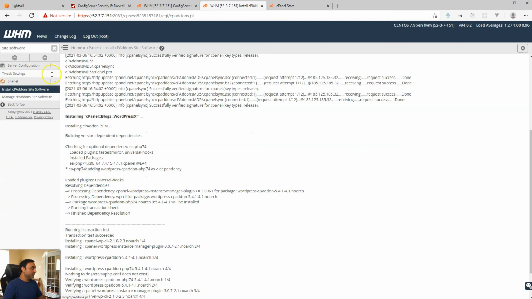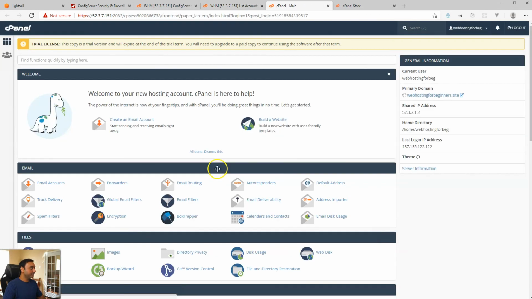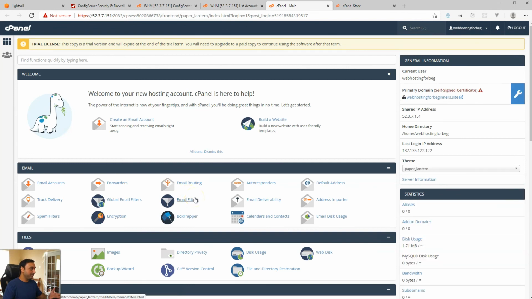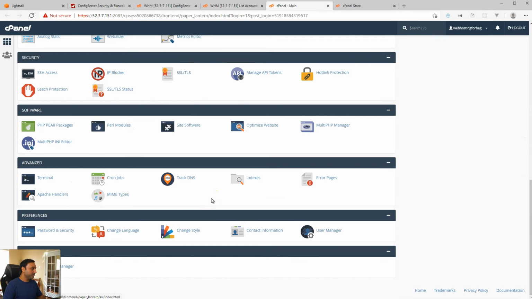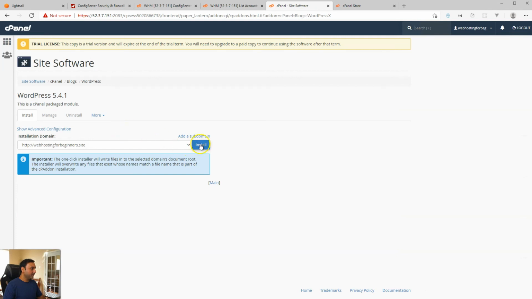Okay, so that's installed and good. So let's go back to our list accounts, and then we can click on the cP icon that will log us into the cPanel for webhostingforbeginners.site. Click on cPanel, which brings you to the cPanel management for your domain, and then you can come down to the software section. Here's Site Software. Click on that, and WordPress is now an option. And then you can install.